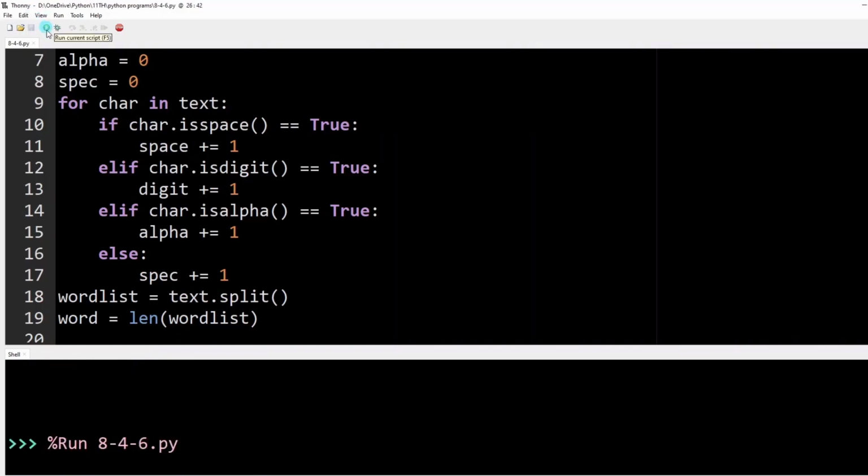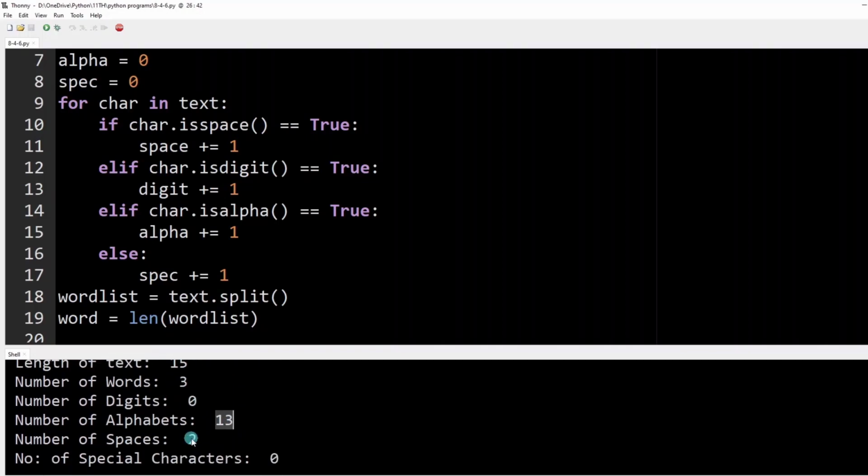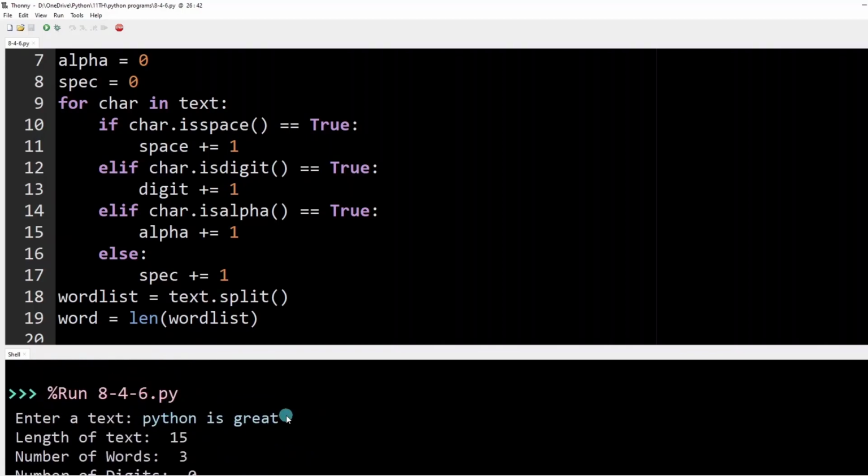Now if I run the program again and I give the input as Python is great, okay, and I press enter, you can see there is total of 15 characters. There are 3 words in this statement, and there are no digits. There are 13 alphabets, 2 spaces, and there is no special characters. Okay, so our output is correct.